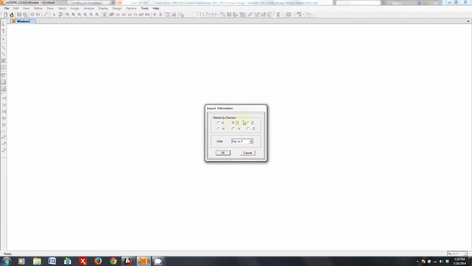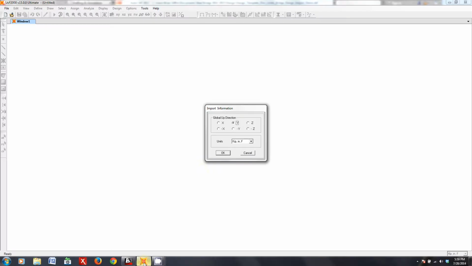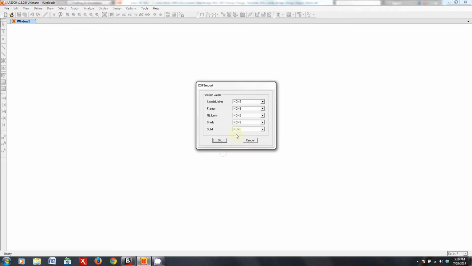So I'll say Y. And which one of these ends up being global up depends on how you oriented and originally drew it in your AutoCAD file. You could have originally drawn with Z as the global up. I just usually do it as Y. I don't know why. So my units, typically I just specify kips, inches, and Fahrenheit. These are the default units that SAP takes in. So I'll go ahead and click OK.